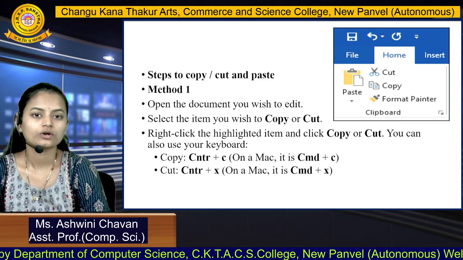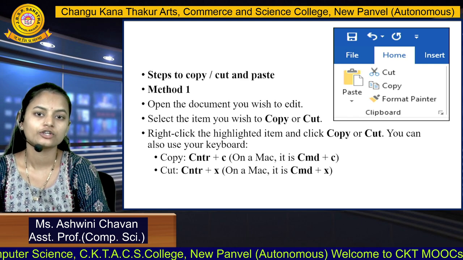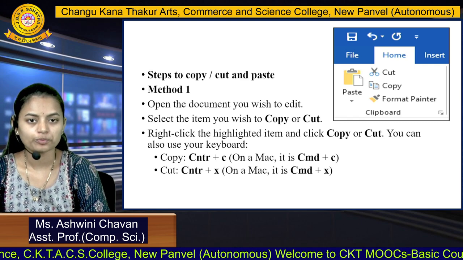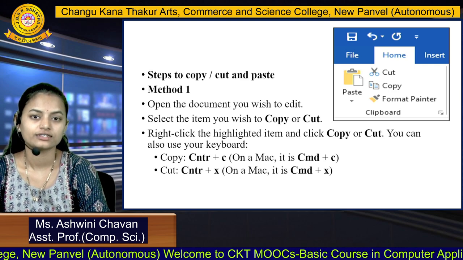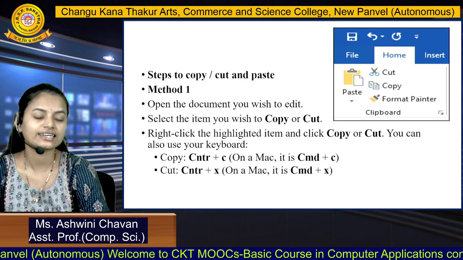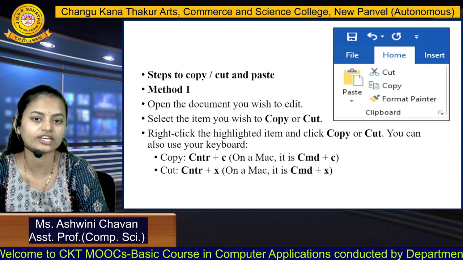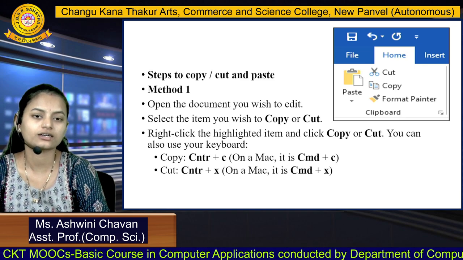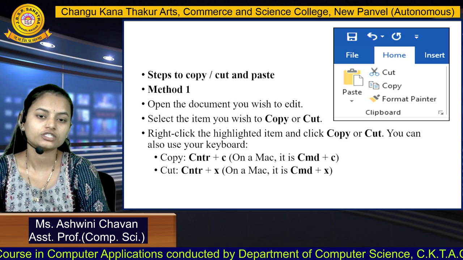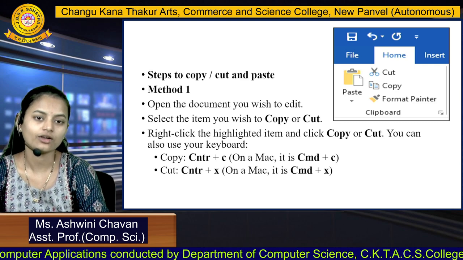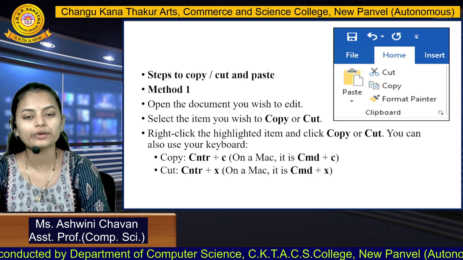Next, we'll see how to copy or cut and paste content in your Word document. Method one: open the document that we want to edit, then select the item we want to copy or cut. Right click on the highlighted item and then click copy or cut. We can also use keyboard shortcuts: for copying, Control plus C, on a Mac keyboard Cmd plus C, and for a cut action, Control plus X, while on a Mac keyboard it is Cmd plus X.